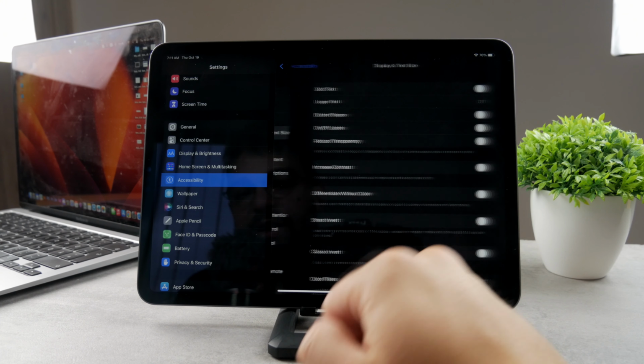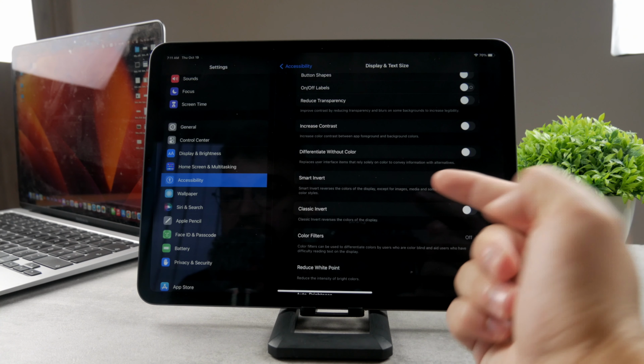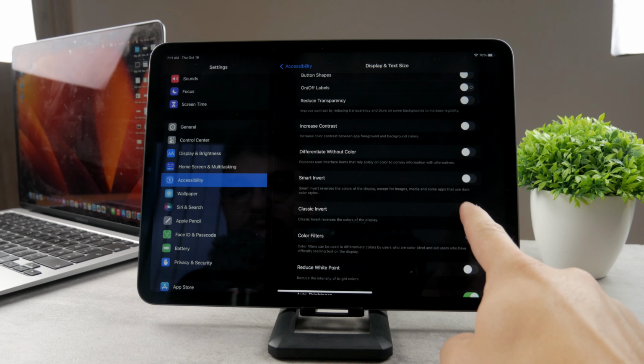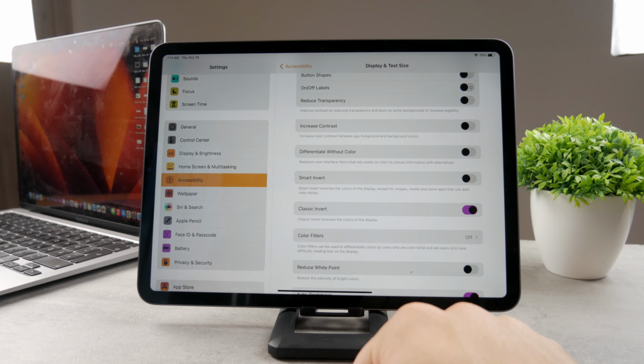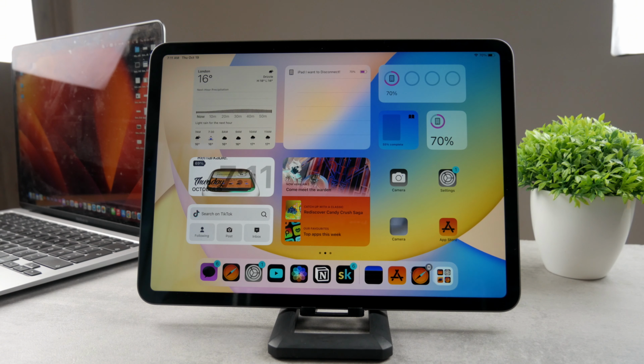So what you can do is, of course, go to the accessibility like this and tap on display and text size. When you go in here, you can see there is the classic invert as well as smart invert, which you can, of course, enable. When you enable classic invert, everything is going to be inverted and look a little bit weird. When I come back to the home screen, you can see that everything switches the color. It looks unnatural, but perhaps this is something that you want.